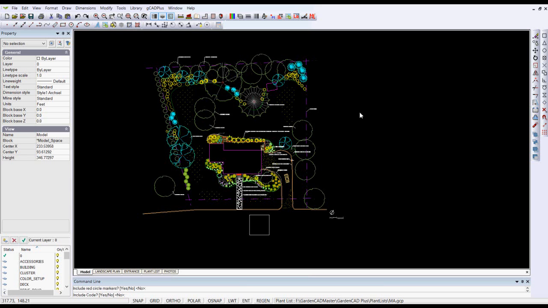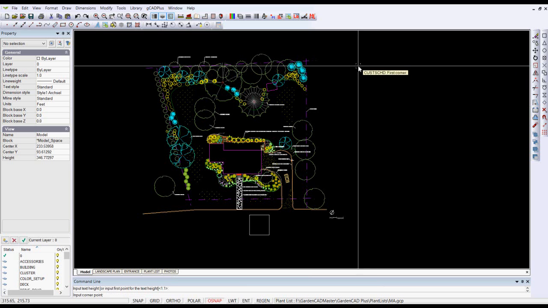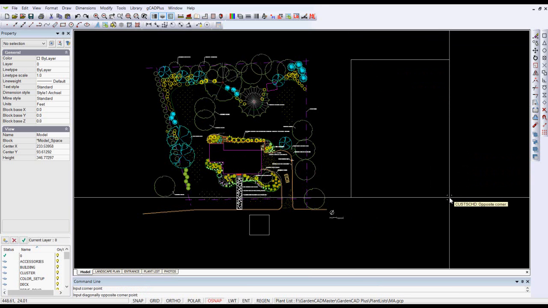I'll say no. Do we want to include the code? In this case, no, because we don't have any text in there. Do we want the botanical name? Yep. Do we want the common name? Yes. Do we want to print the common name under the botanical name? Well, let's say yes. What about our height? 1.1 will work for us, and we can input the corner point.